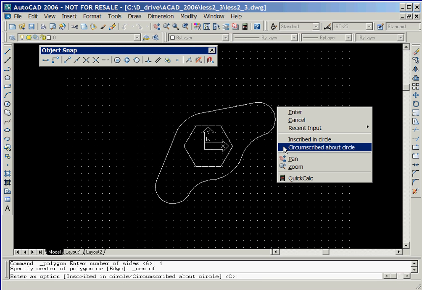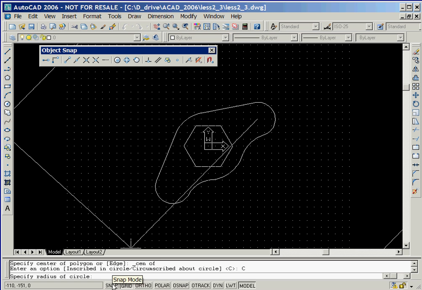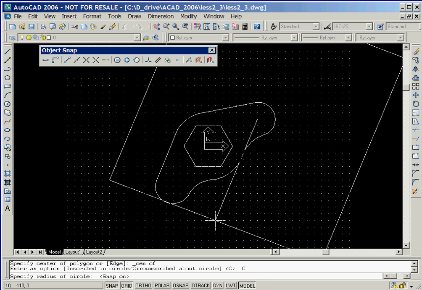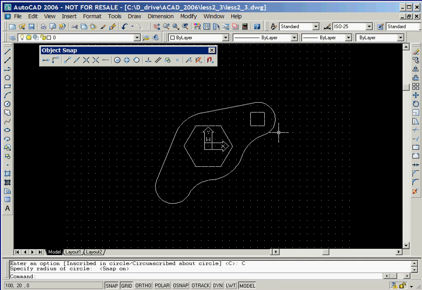Next, we'll right-click the mouse and select the option shown here. Prior to indicating the location, we'll first turn on the Grid Snap option that is located in the status bar. And then click on the grid point that is just to the right of the center of the polygon.